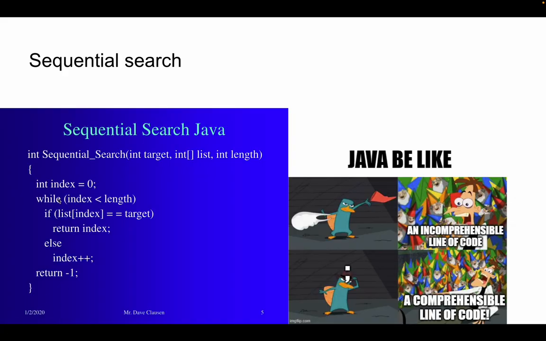So it goes through the array, checking to see if each value equals the target, and if it is equal to the target, it returns the index. Otherwise, it keeps updating the index, and if the target's not even in the array, it returns -1.